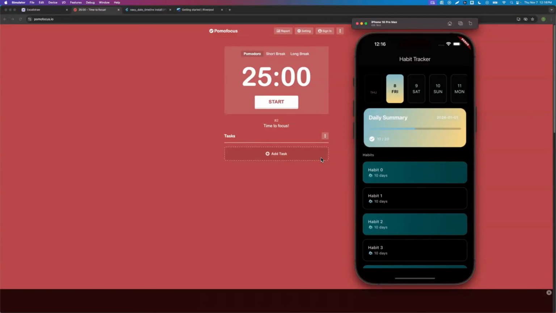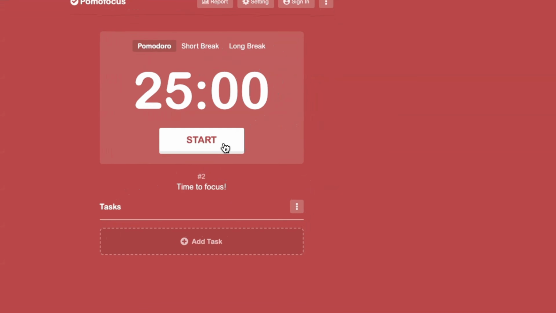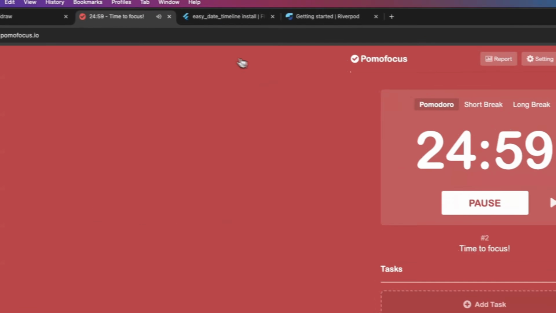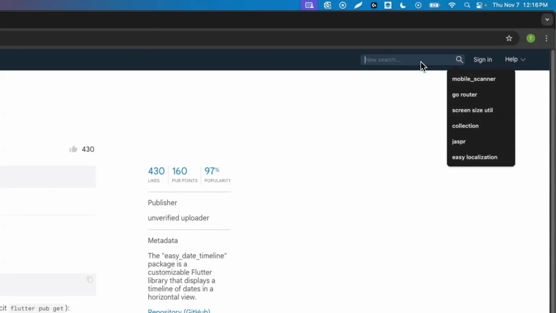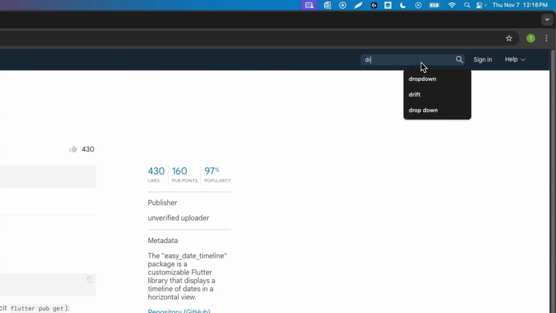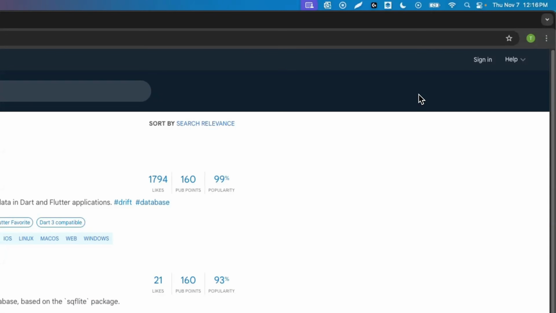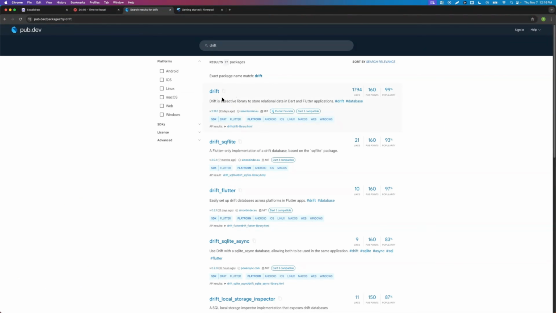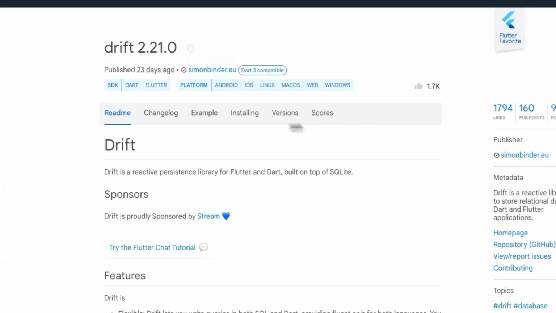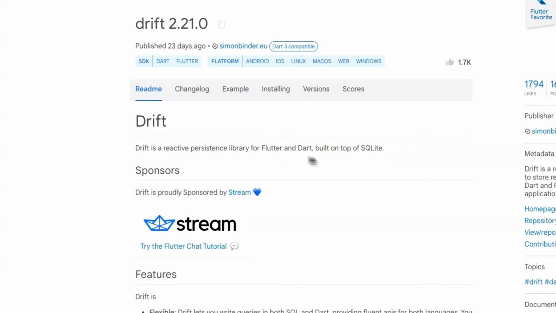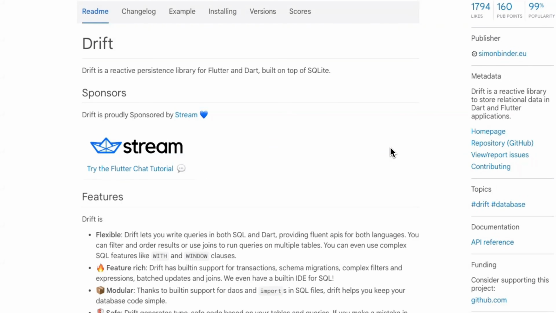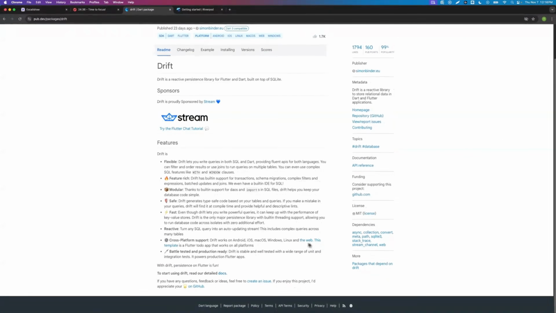Now that we have the UI done, so let's go ahead with the implementation. Let's have this running. Okay, so what we want to use is SQLite, or a database that will persist our habits on the phone. But we are going to use Drift, which is really nice. It's built on top of SQLite. And I think they have the docs somewhere around here.